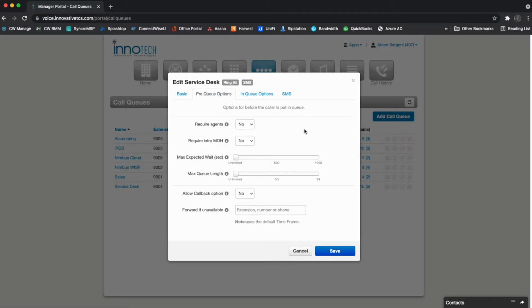For the pre-queue options, you can require agents. So right now, I set this to no. What that means is that if a user calls in and an agent is required, you'll have to have users who are logged into this queue receiving phone calls. So that is not a requirement for our system. We don't operate like a call center, so we don't do it that way. You can set the maximum wait for users to answer the phone. Right now, the way that this is set up is it will ring forever.